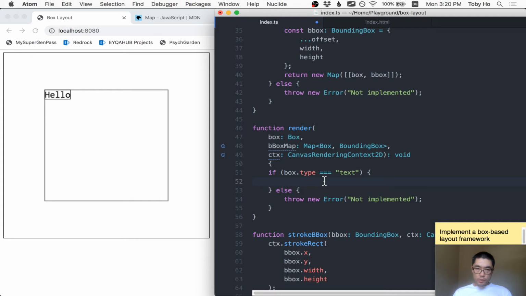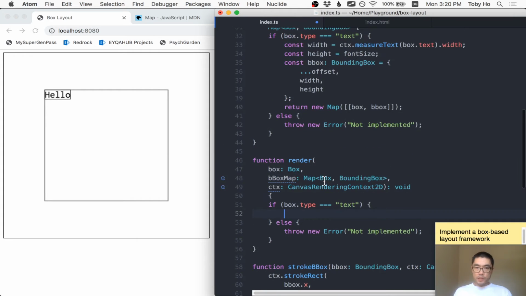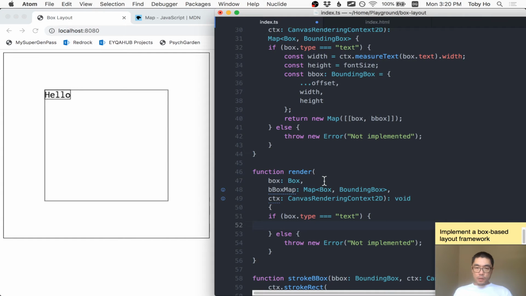Okay, so how are we gonna render? So if it's a text box, I think all we have to do is look myself up in this map to find my bounding box.